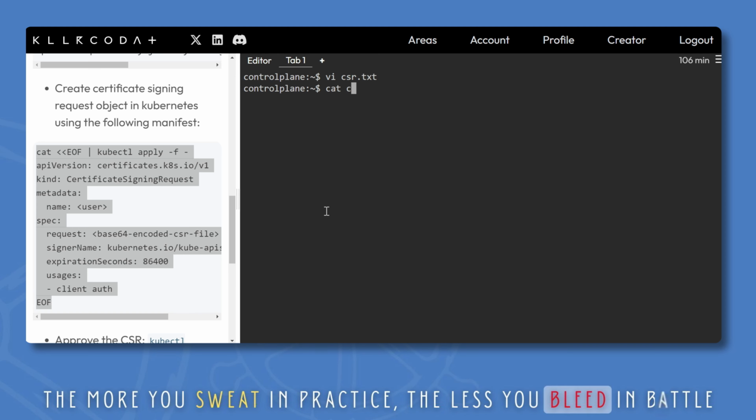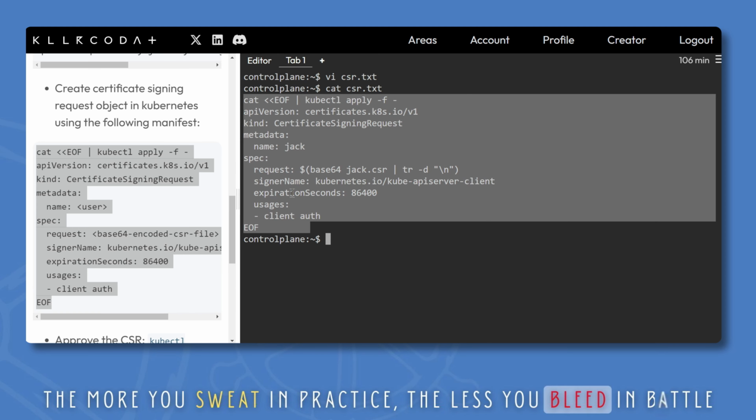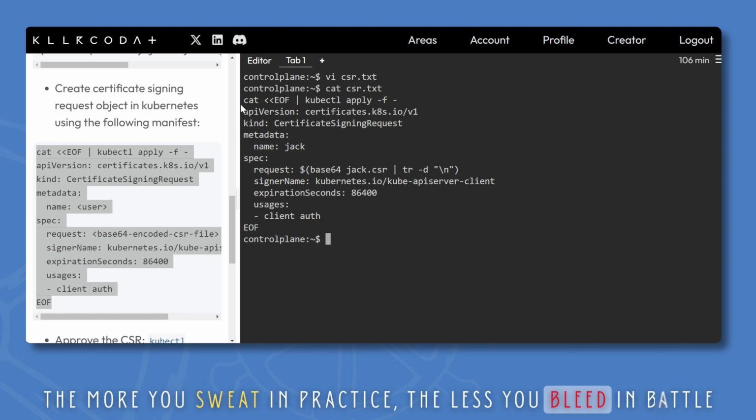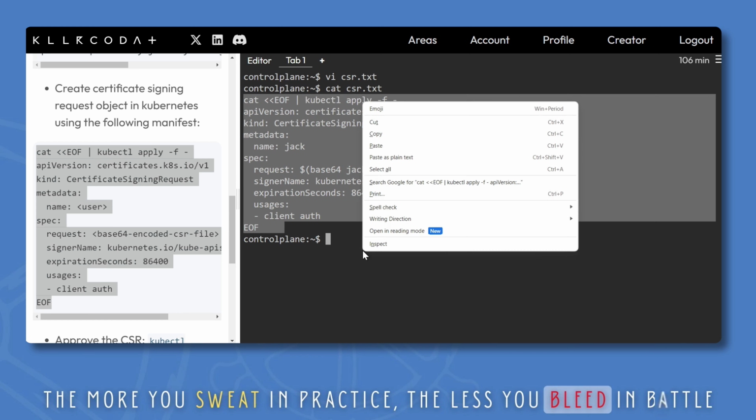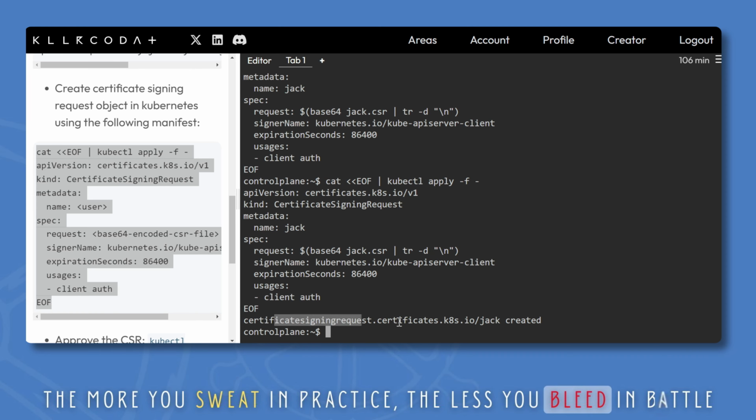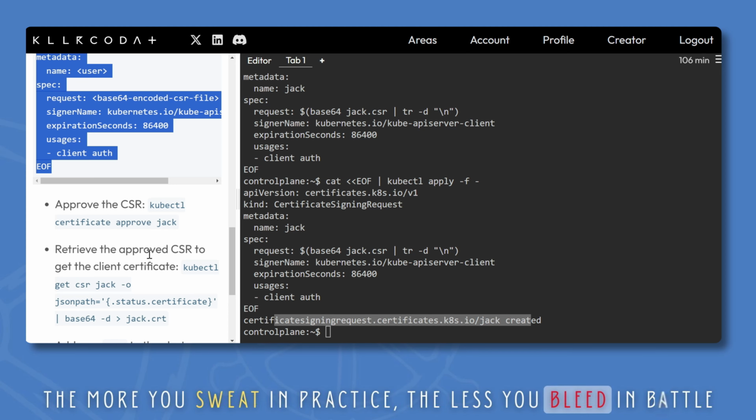So cat CSR. I need to copy and paste this because I have not created any YAML file, so this will run directly without creating a YAML file. For the certificate signing request, you can also do it another way: you can paste that information in the keys, but that could cause an error, because if one character is missing, it would not run properly.